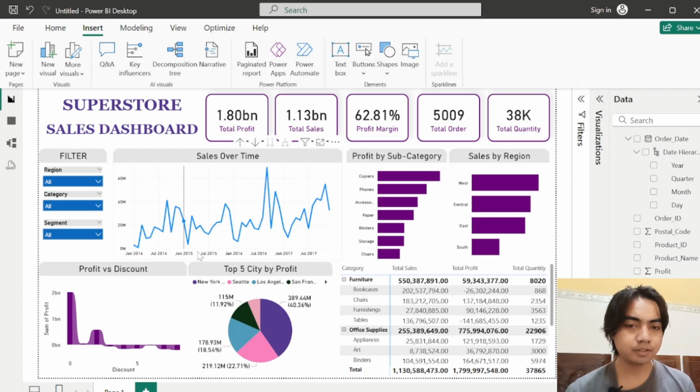So now you can, of course, do some analysis using this dashboard, like maybe check the sales over time. Like you can see there's a lot of oscillation, etc. And of course you can see the profit by the subcategory, the sales by the region, and we can also see the total profit, the total sales, profit margin, total orders, and total quantity. So yeah, that's the Power BI sales dashboard.